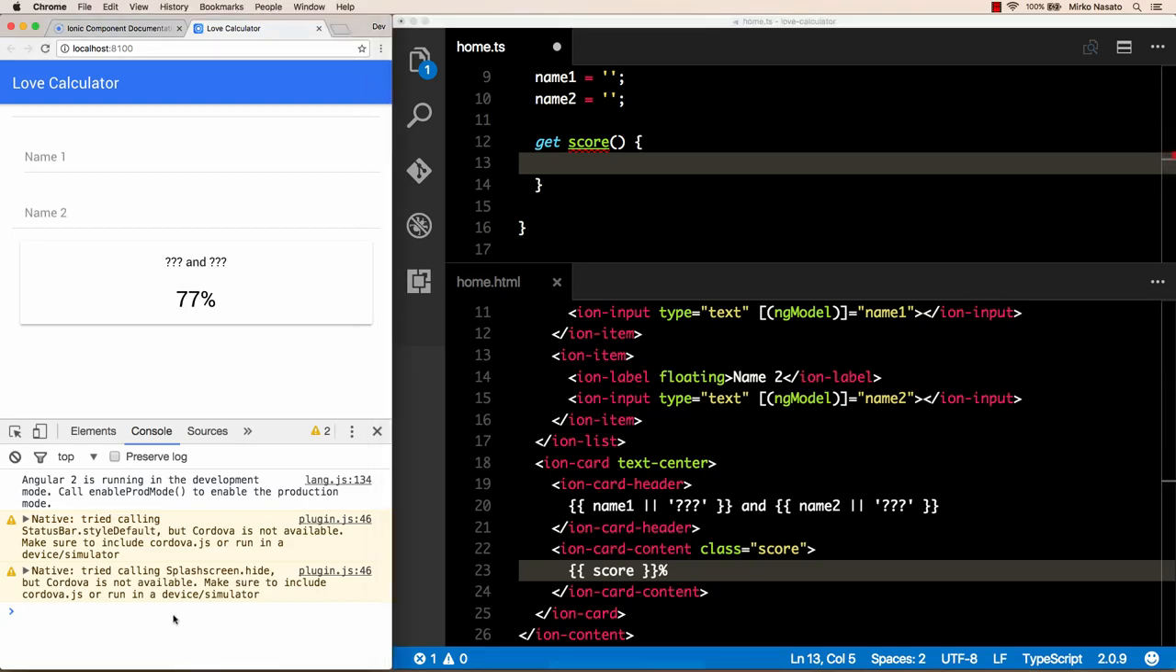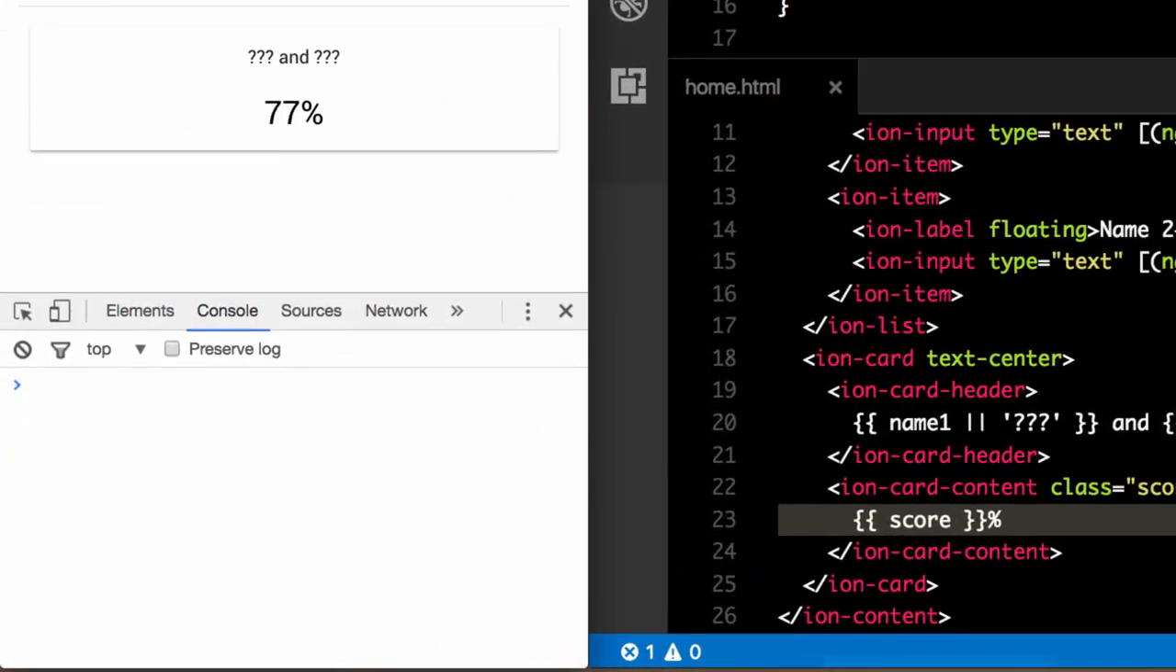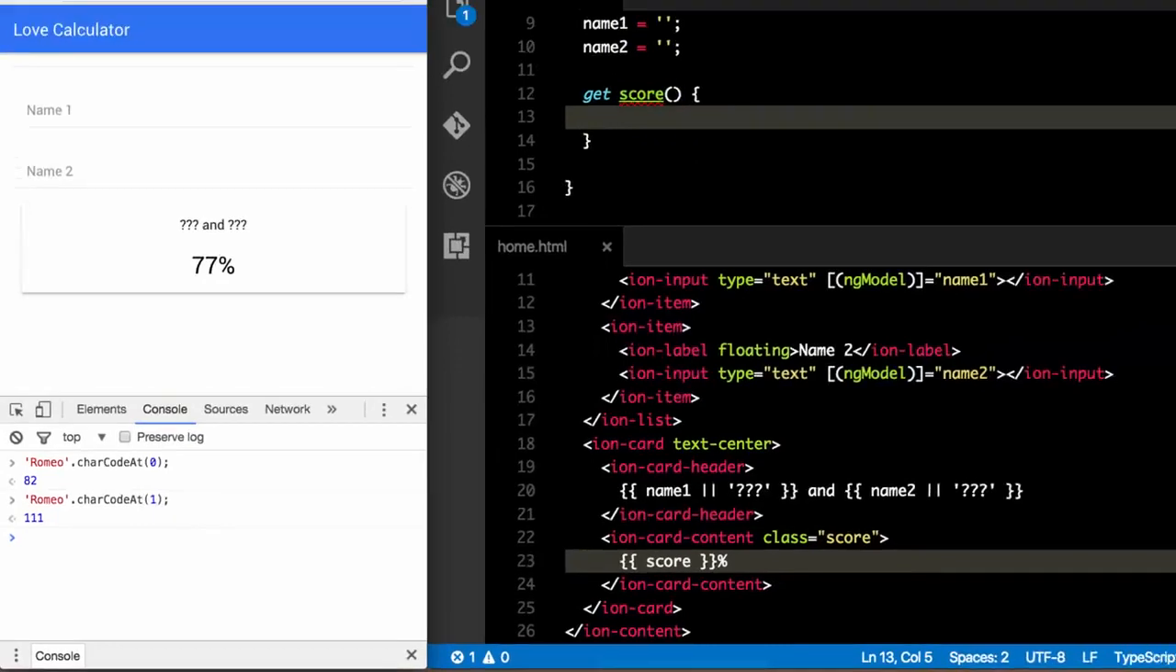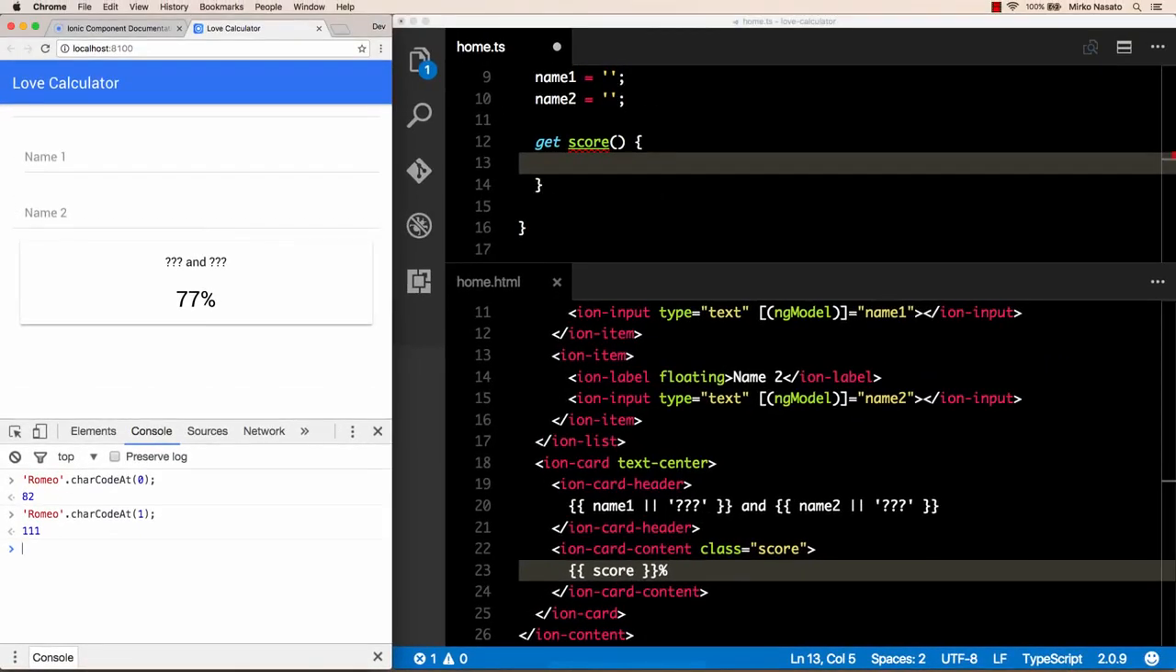Well, the name properties are strings, and if we take a string, say Romeo, in JavaScript we can call the charCodeAt method to get the code for a certain character. For example, charCodeAt(0) gives 82, that is the ASCII code for the uppercase R letter. charCodeAt(1) returns 111, that is the code for the letter O, and so on. So we could use these character codes to calculate our number. Let's give it a try.